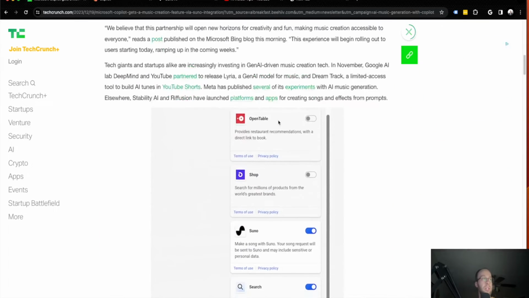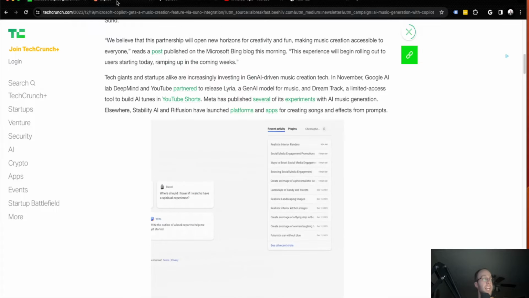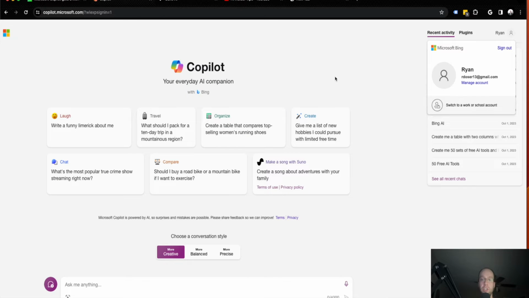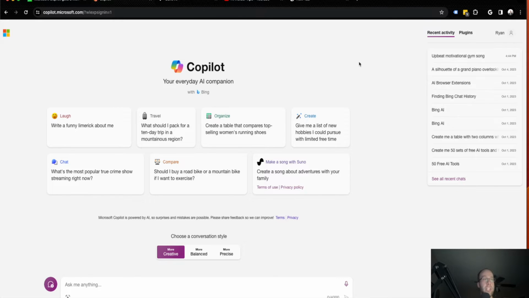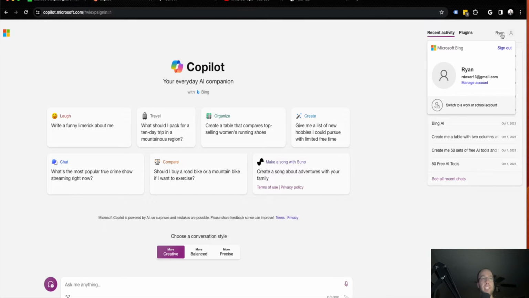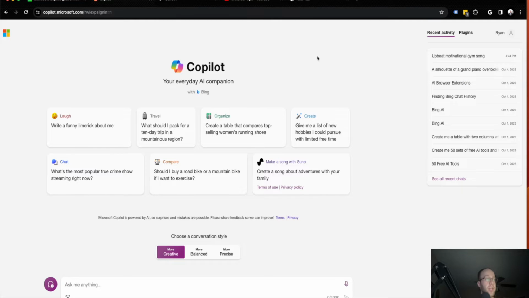And if you're unfamiliar with Microsoft Copilot, guys, this is essentially the rebranded version of Bing Chat. If you've ever used Bing Chat, you'll notice that this interface looks exactly the same. So I don't believe you have to be signed in to a Microsoft account, but I would recommend doing so. So you'll see I'm signed in to my Microsoft account right here. But this is the interface of Microsoft Copilot.